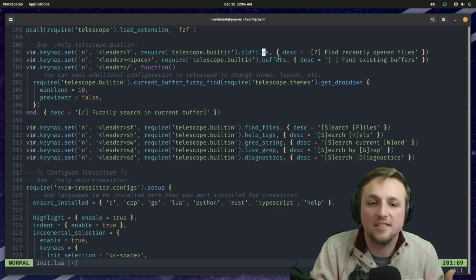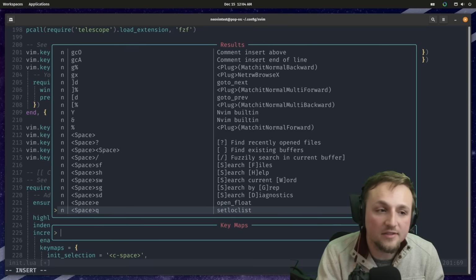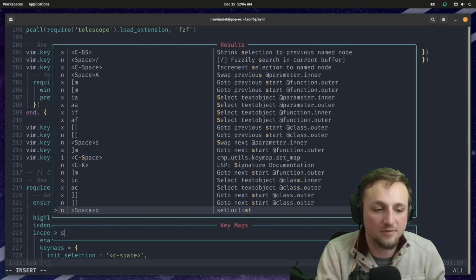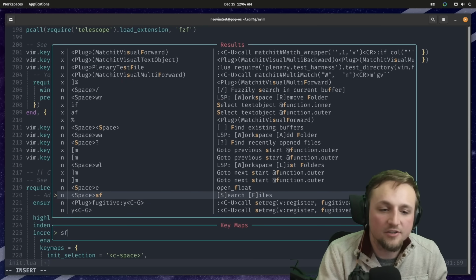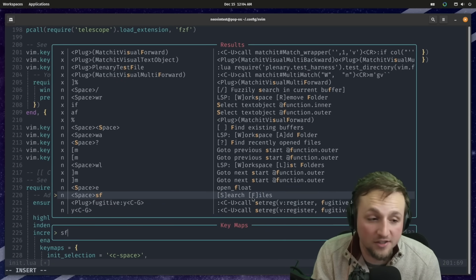And then we pass a description so that when we do things like telescope key maps and you press enter and you did something like leader S or we did something like SF here, you'd actually see this search files here to remind you why you called it SF.